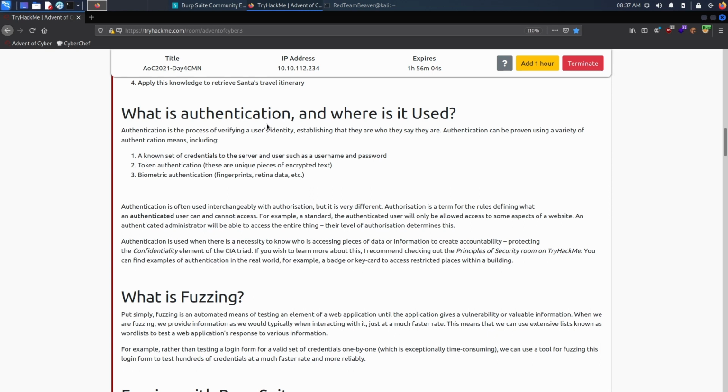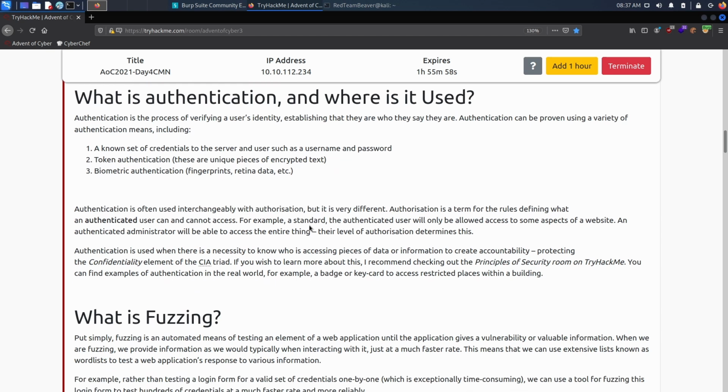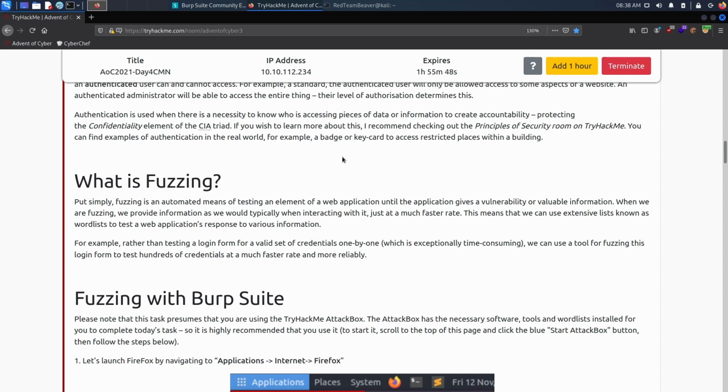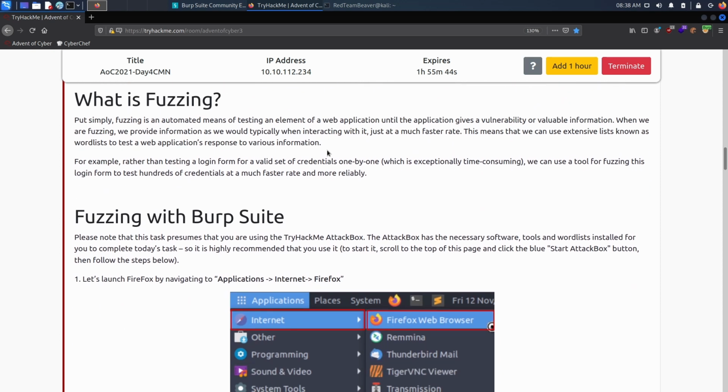So basically, this room for the theory part has a little bit of information about authentication, and there are a couple of ways that you can authenticate to a website. I won't dive too deep into it, but in this case, it seems like we'll be posting usernames and passwords using the POST HTTP request.